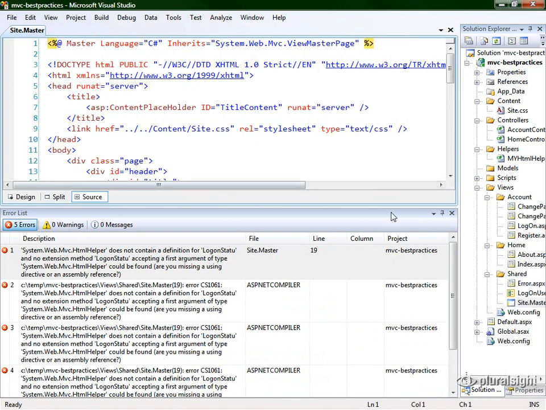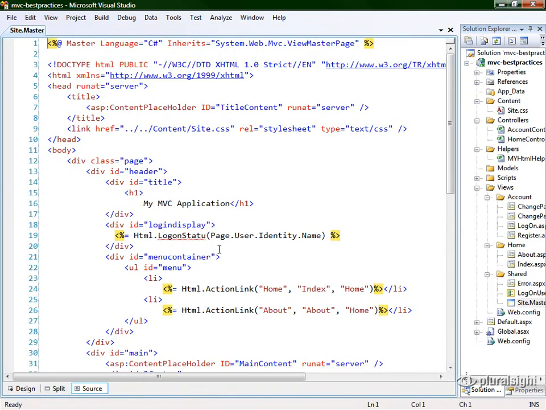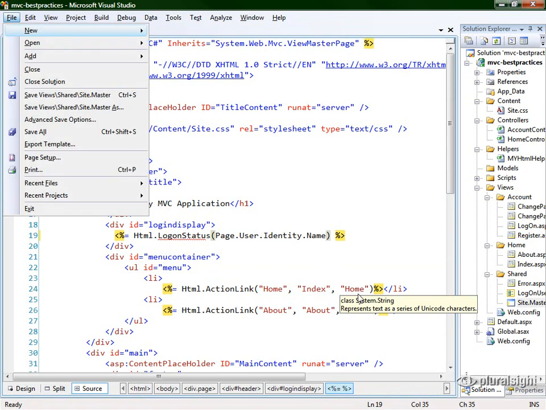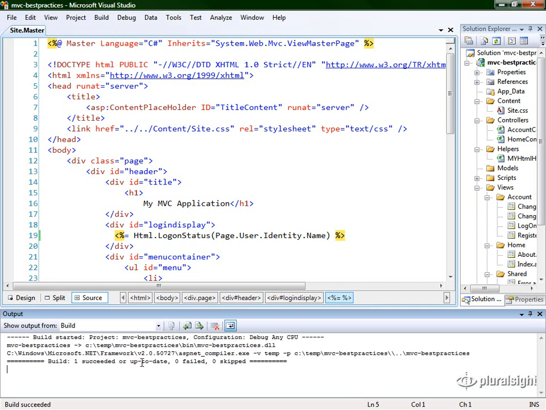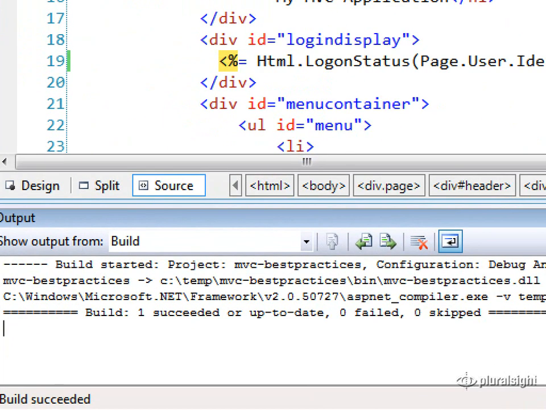So I should be able to locate that problem in my master file, fix it, save the file, build again, and now we're back to 0 errors. And this time we know we don't have any errors that would prevent our view from running.